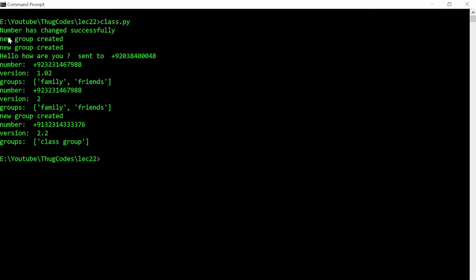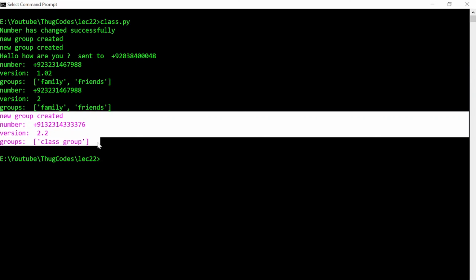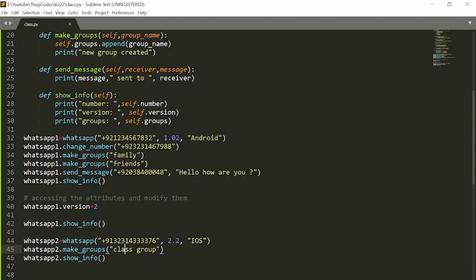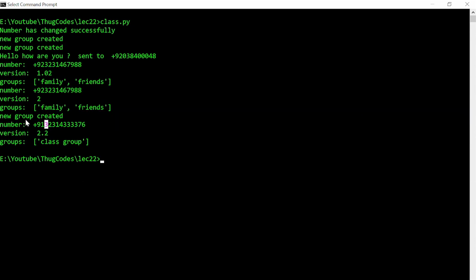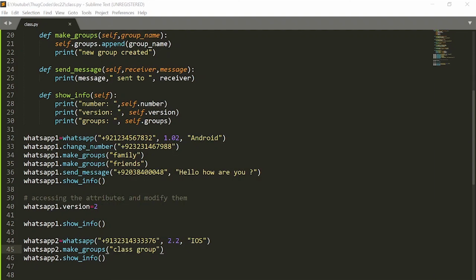Okay, so this information is basically of the first object, which is the WhatsApp 1, and now this detail is of the WhatsApp 2, which is our second object. So first of all, we called the make groups method, and then our group was created, and then we printed all the information. So our number here, our version is here, and then our group is here. So this is how we can make the class, and how we can make the object, and how we can access the methods and then modify the methods and attributes.